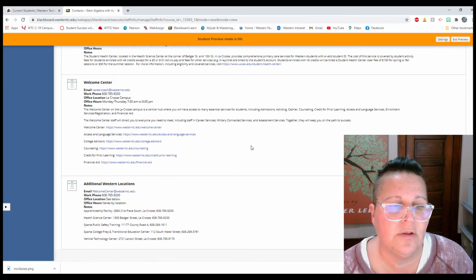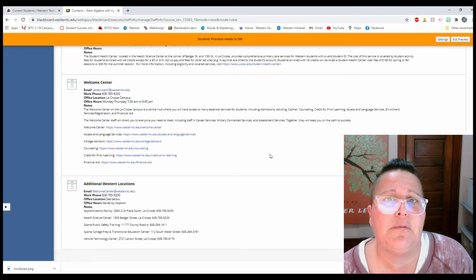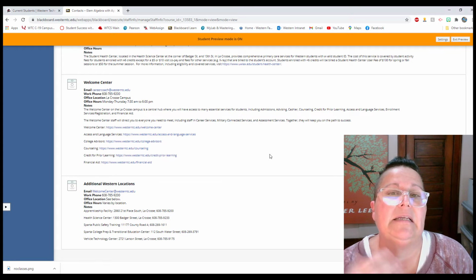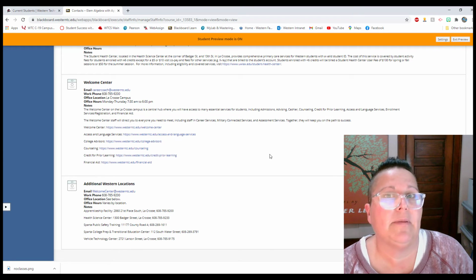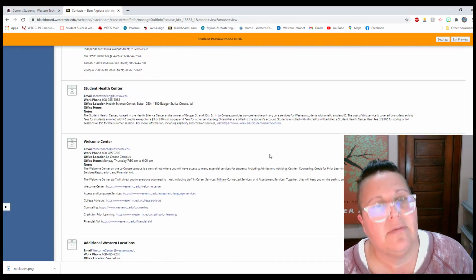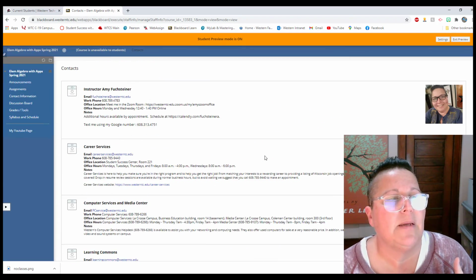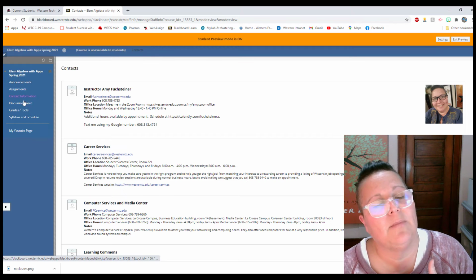The additional Western locations are mainly for people who need Western-affiliated things, such as Sparta Public Safety and Training and our Vehicle Tech Center. So if those apply to you, you can find that information once again under the contact information.